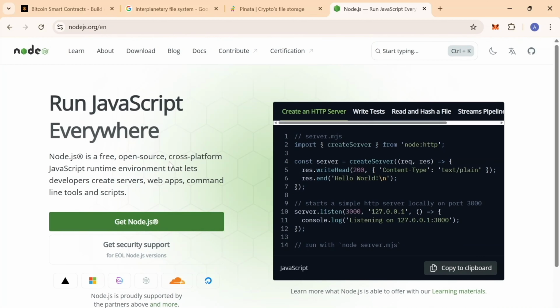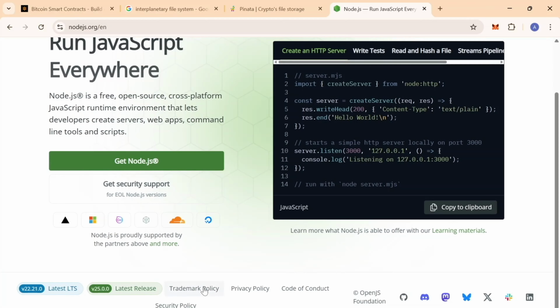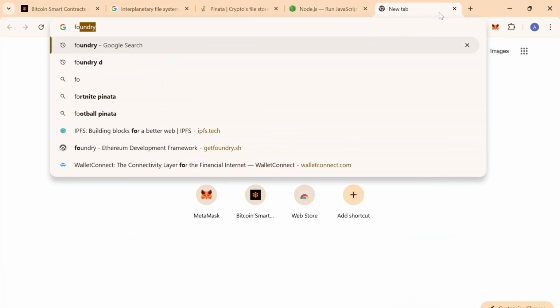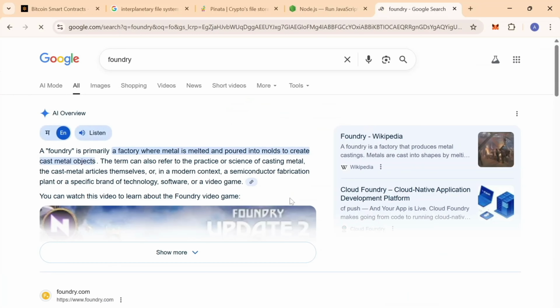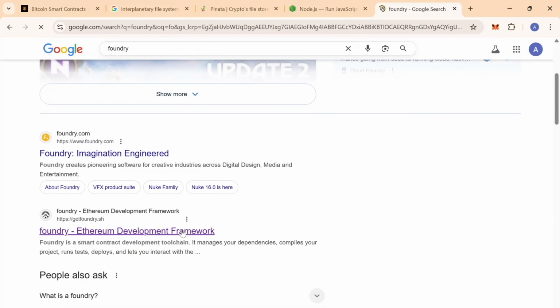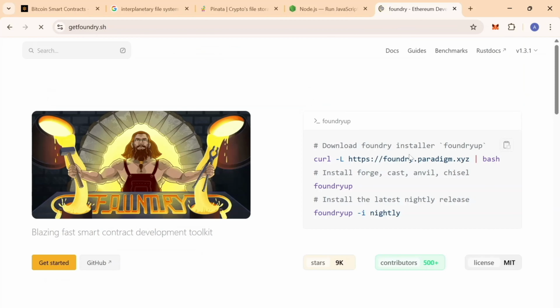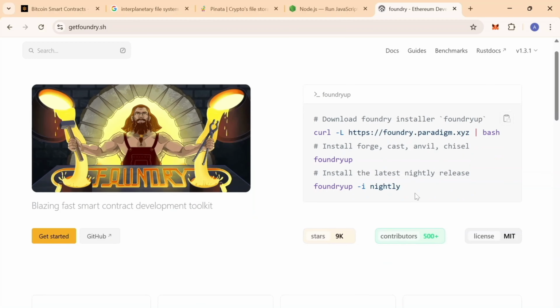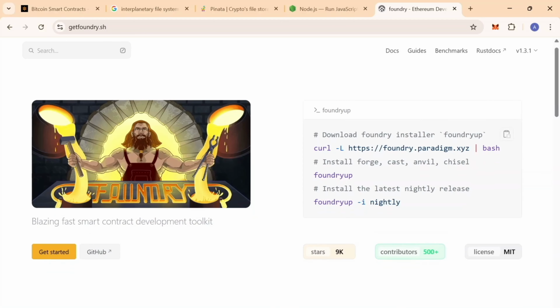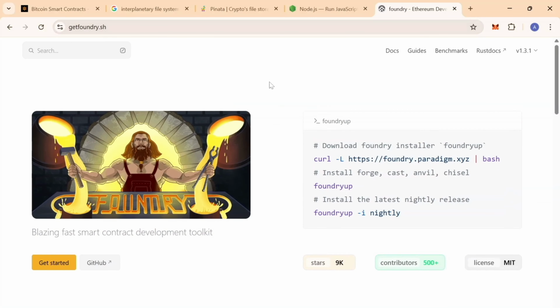So NPM actually comes with Node.js only, as it's the standard package manager for Node.js. Then we have Foundry, so we'll require Foundry as well. Foundry is the Ethereum development framework. You can follow the steps to download Foundry. You can just paste this command into your terminal and run foundryup to install Foundry accordingly. The complete guide is mentioned on this website.